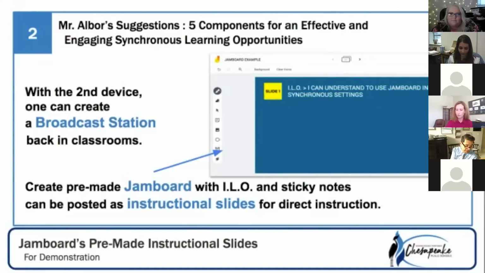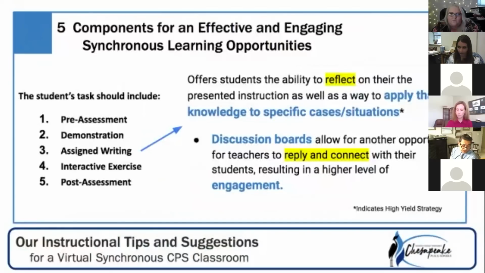So that was demonstration. Now we're going into assigned writing. And here you're looking for reflection of what they just learned. So we recommend discussion boards as a way to reply and connect, to see if they're getting the concept that they're being taught. And then you're looking for some type of engagement from the kids. So there are different methods that we are using in regards to this implementation. Delany?